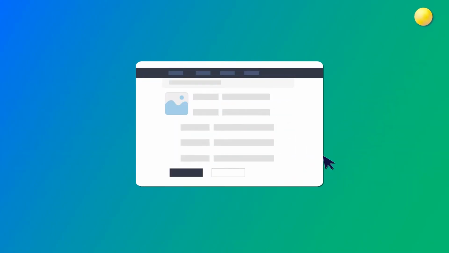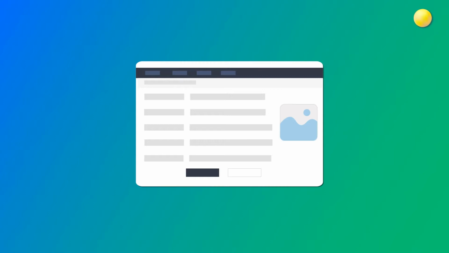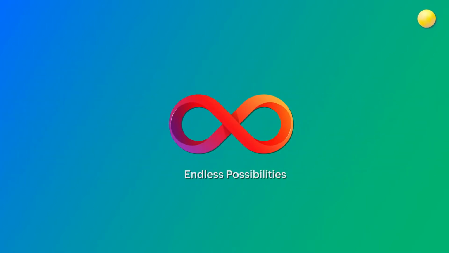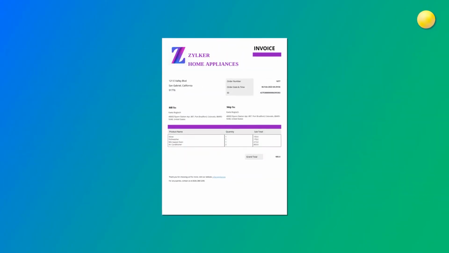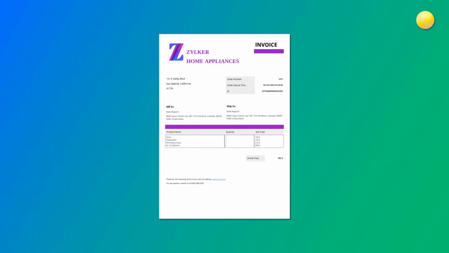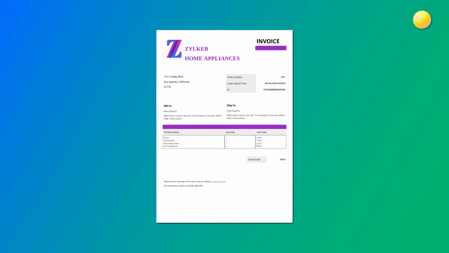A record template, as the name suggests, is a customized view to display the individual record information of a form in a visually appealing and organized manner. Among endless possibilities, let's learn this functionality by creating an invoice for an order management application. This is an invoice created using record templates. Let's see how to do this step by step.